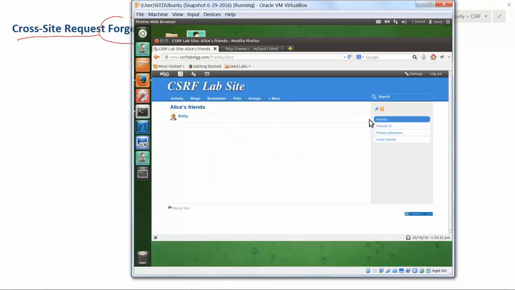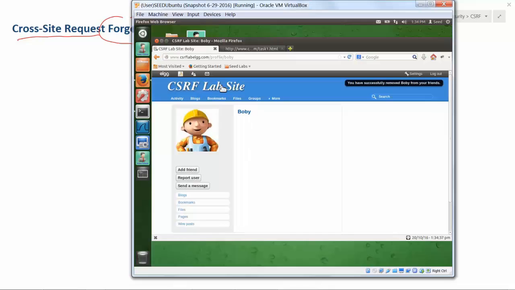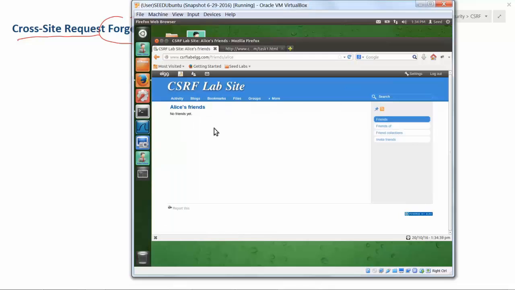So let me just remove Bobby. So just remove friends. So now there's nothing here. Now you can send an email to Alice, or you can send some message to Alice and ask Alice to check a website. You can easily do that. You can send an email, check this out, that's a link. So I will skip that part. You have to find some social method to get Alice to visit this page.